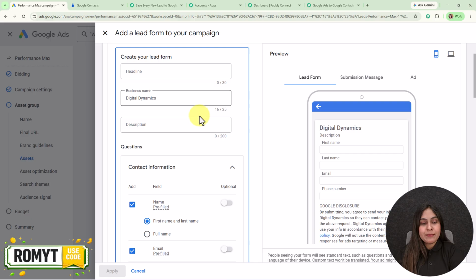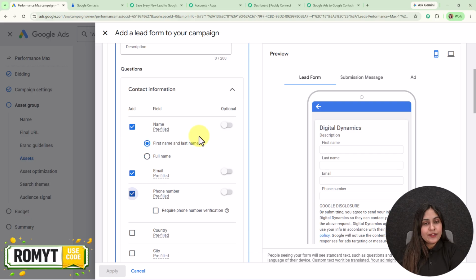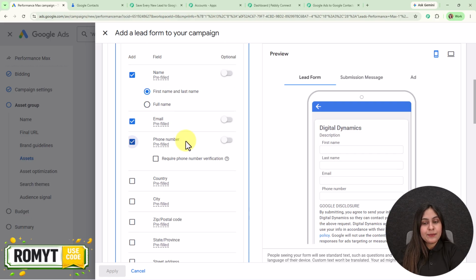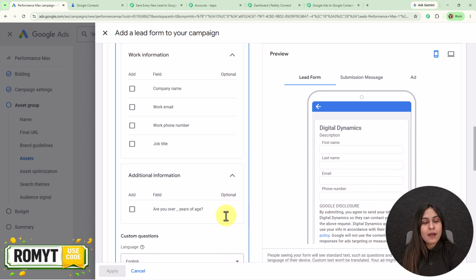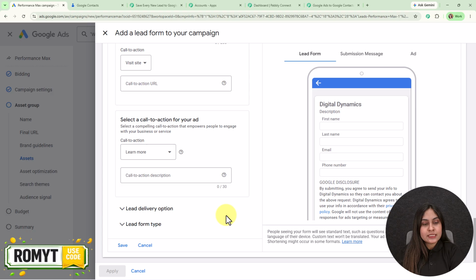Okay, I have added my business name. Here I've selected some required fields such as first name, last name, email and the phone number. On the right side, you can have a preview of your form and after that you need to scroll it a little down.